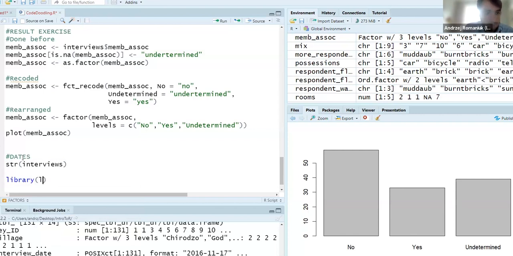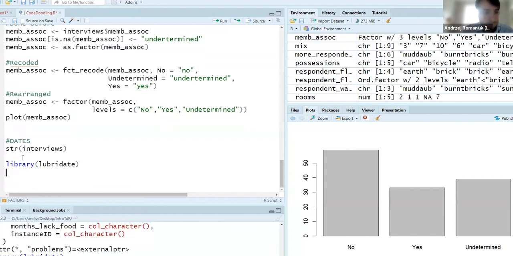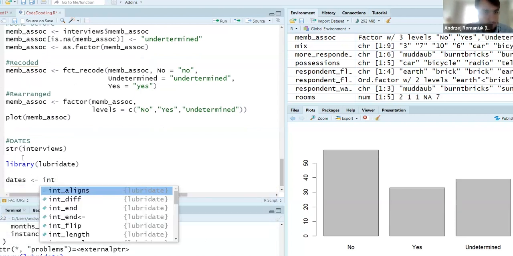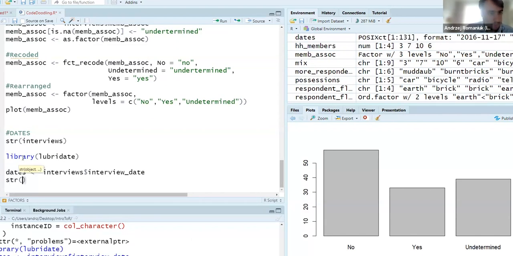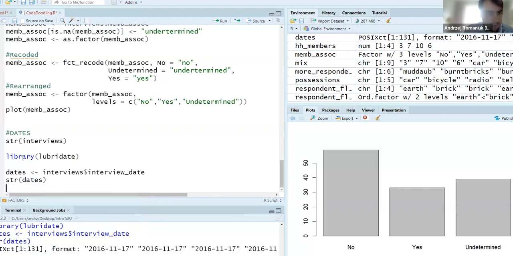For a bit of cleanup, we will use a library called lubridate, and we'll extract the column called interview date. How does it look? Okay. Yeah, so it is formatted as a date. It's essentially a dating format. And it contains year, likely month, and likely day.